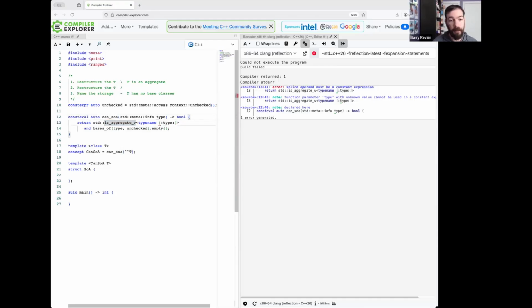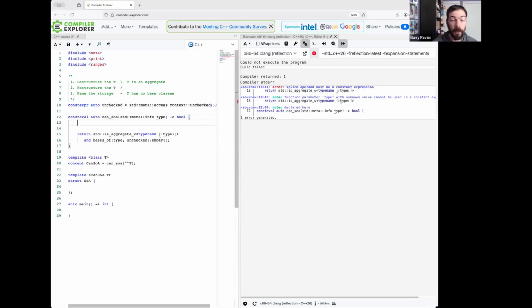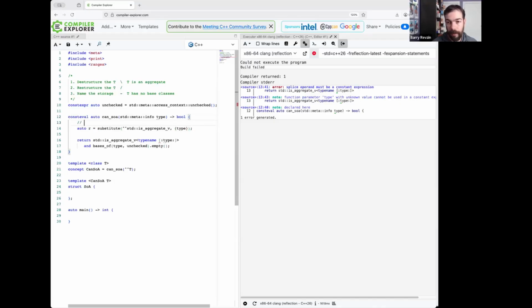And it's pretty interesting, and I think it's sneakily one of the most useful functions in the entire reflection library. That function is called substitute. What we're going to do is substitute into this template with this argument. Substitute takes a reflection representing a template. In this case, is_aggregate_v is a variable template, but it doesn't matter what kind of template it is. And it takes a bunch of arguments.